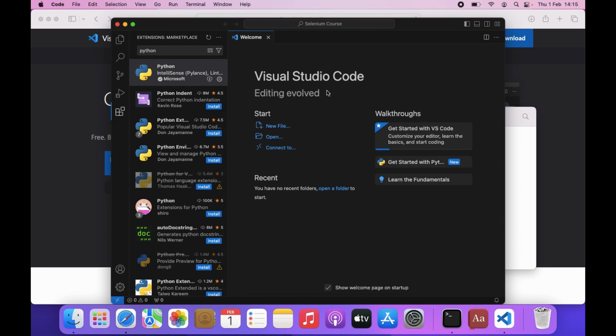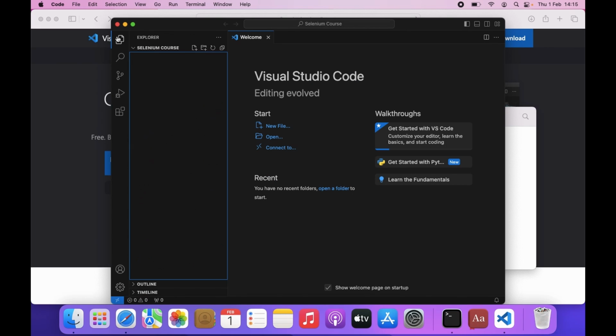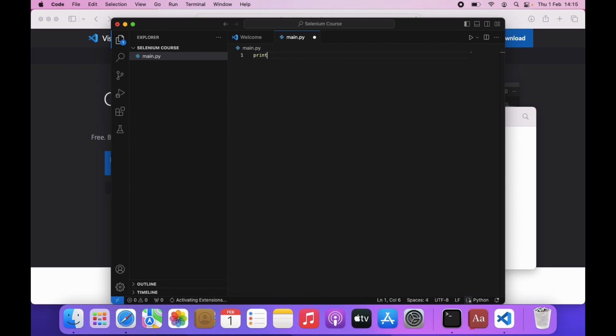Once the extension has been installed, let's navigate back to our folder, and then let's create a new file here. So just click here on the file icon, and let's call this file main.py. And let's put this on the screen, print hello world.